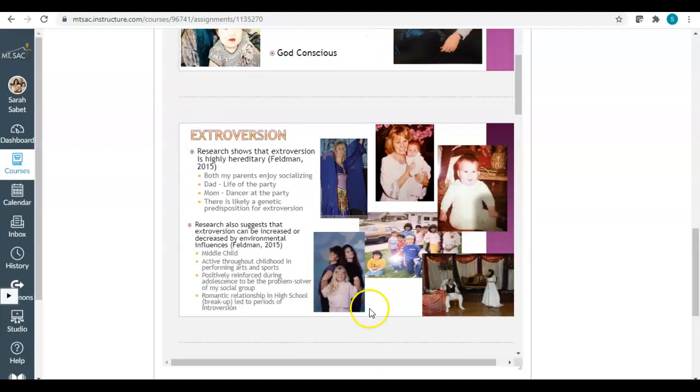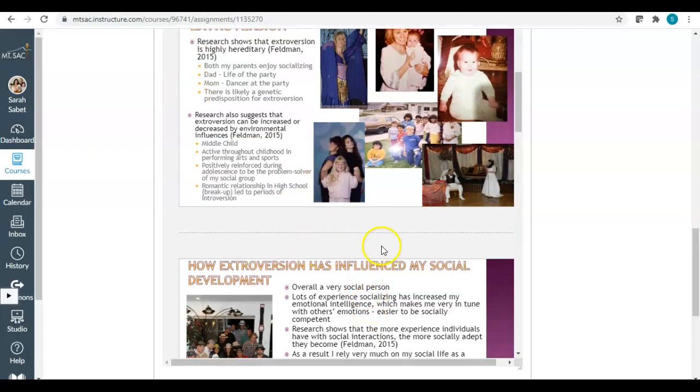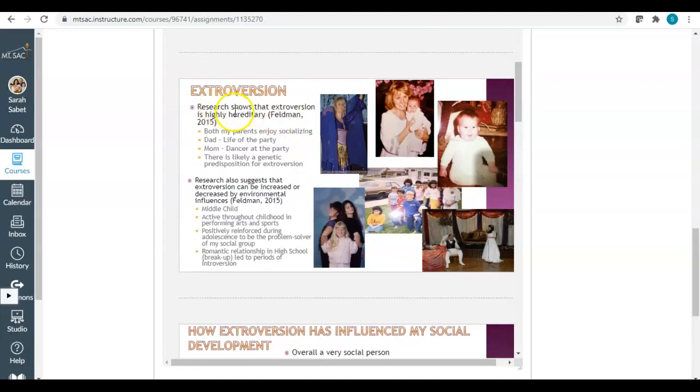So what you'll see is I will either talk about a characteristic and then discuss what the research says, or vice versa. So in this slide, I'm talking about how research shows that extroversion is highly hereditary. And then I talk about why I think I have that characteristic based on this research. Both of my parents are extroverted, so there's probably a genetic predisposition.